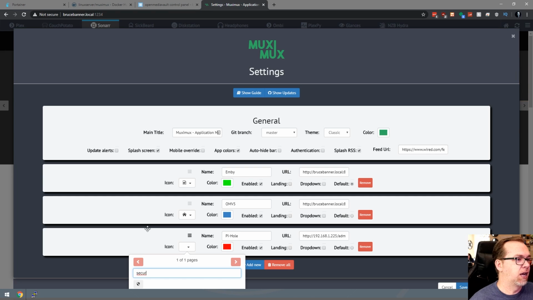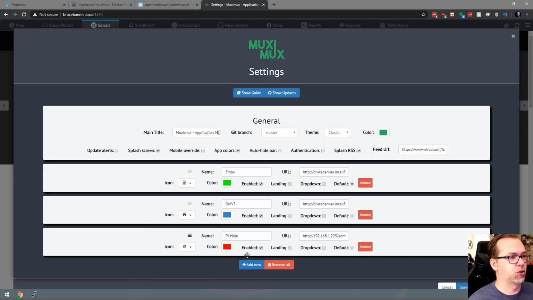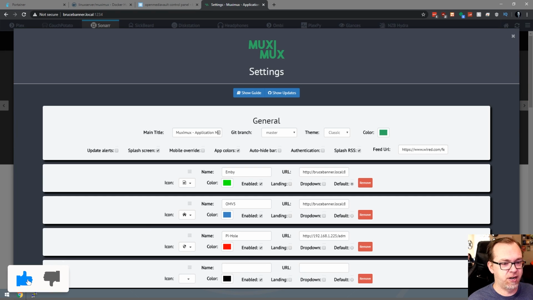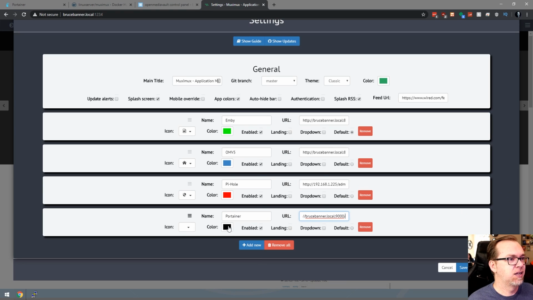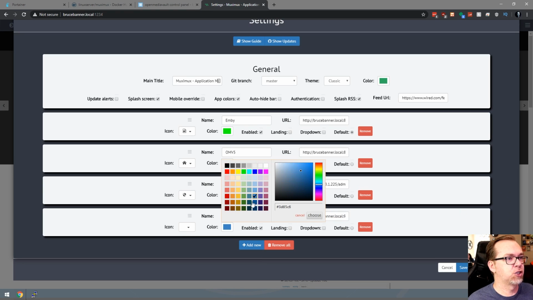Oops. Yeah, there we go. Put a little shield up there. That should work just fine. Do another one here. Let's do Portainer. Copy the link address. Go ahead and paste that in. Portainer is also kind of a light blue color, so we'll go ahead and do that.